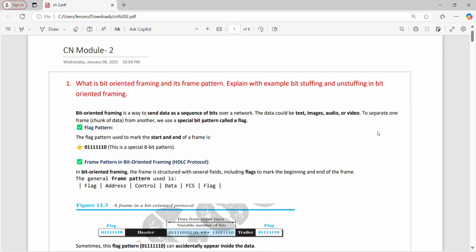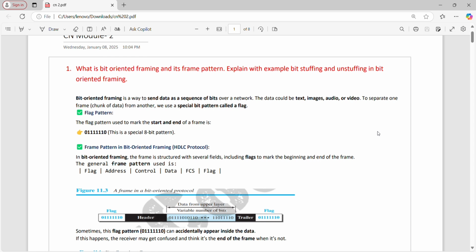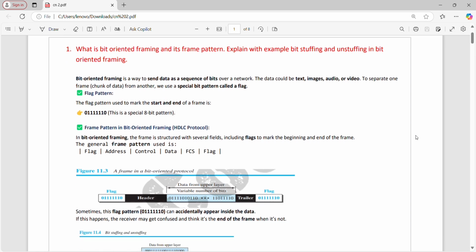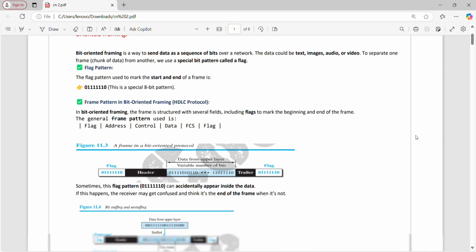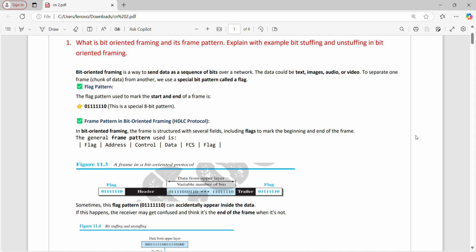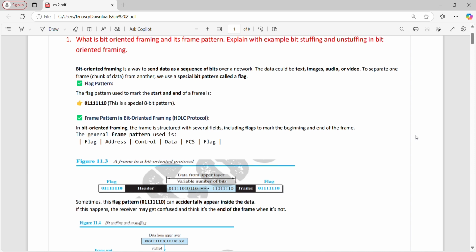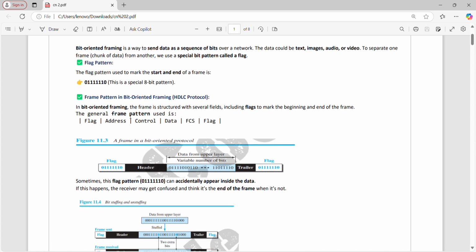Bit framing is a way to send a sequence of bits over a network. The data could be text, images, audio or video. To separate one frame from another, we use a special bit called a flag. First, bit oriented framing: it is a way to send a sequence of bits. This is a frame.